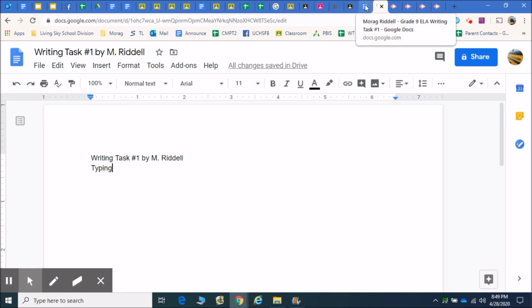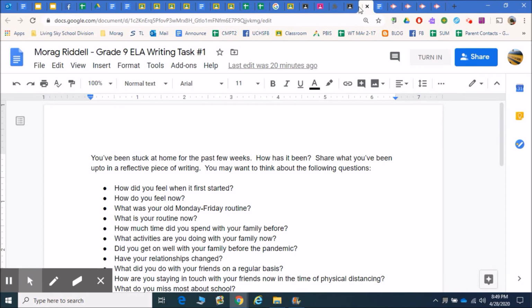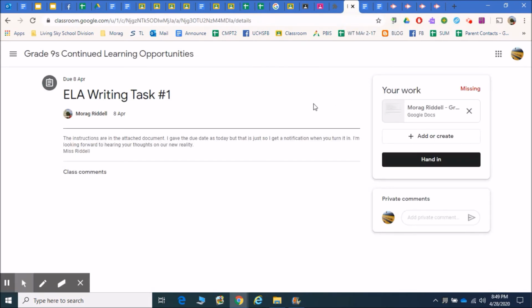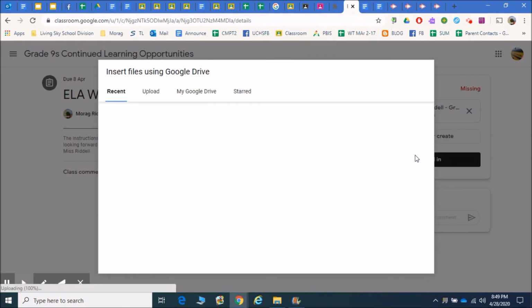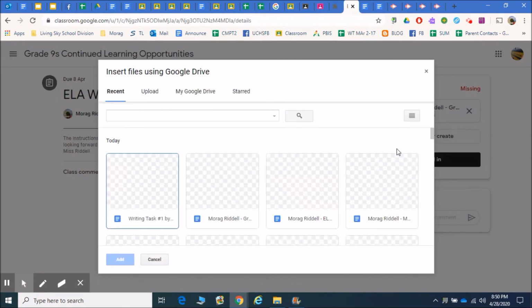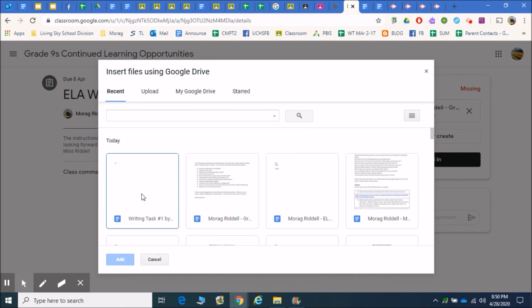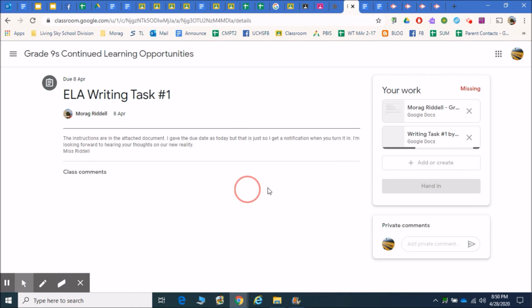Now the tricky part with this one is this is a document and it's saving it automatically, so it's now saved, but it's saved in your drive and it is not attached to your assignment. So what you need to do is go back into the Google Classroom and get to this page where you have the Add or Create button again. And when you have the Add or Create button, now you're going to go to Google Drive. And if it's the last thing you worked on, it'll be in your recent and it comes up as the first item. So you just highlight it and you add, and now it is attached to your work.